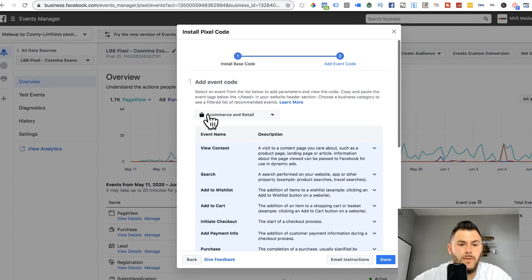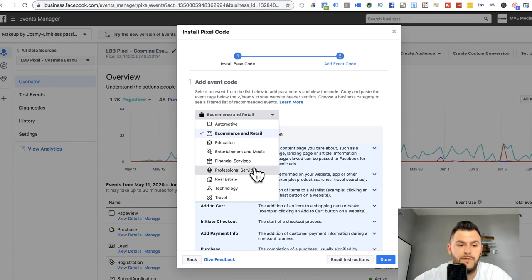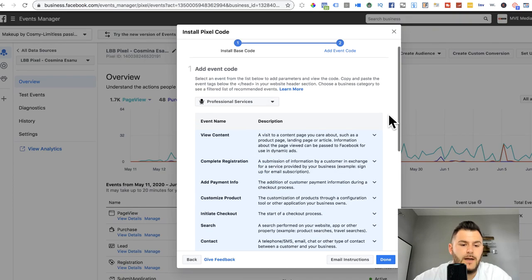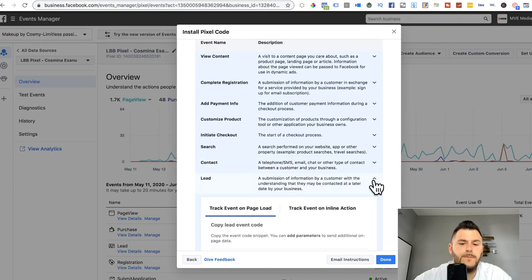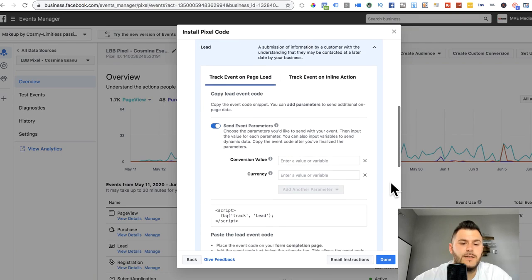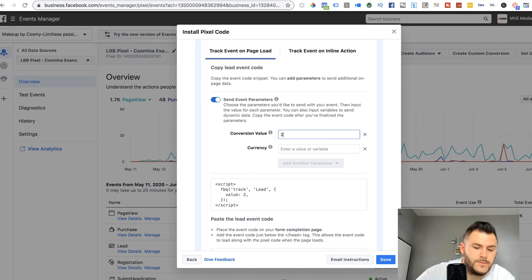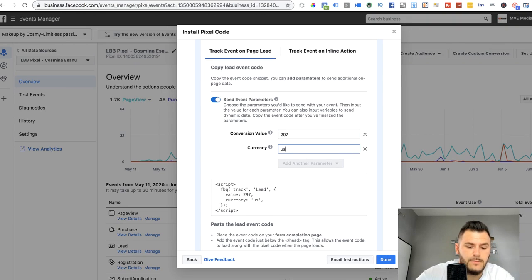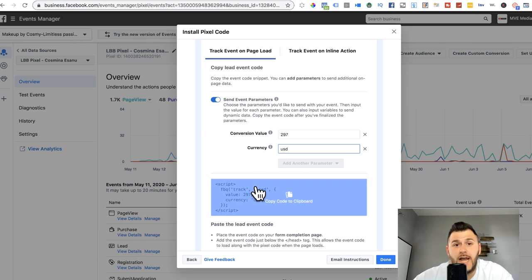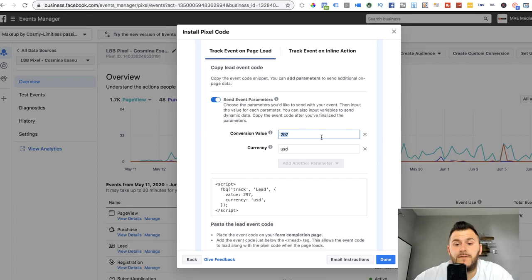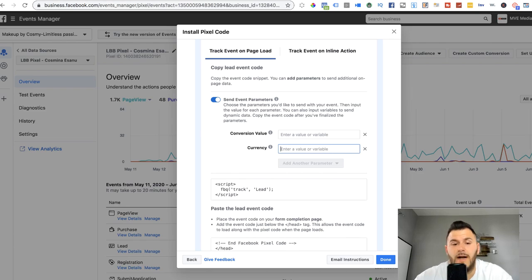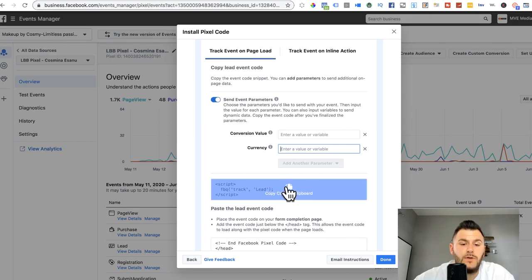So let's assume we may need to change this from e-commerce to professional services. And I'm going to go down into leads, right? And then from leads, this code, and again, if you are tracking a purchase, you would actually say in here, okay, my conversion value is, I don't know, $297, and it's US dollars. But for the purpose of this, because it's a webinar lead, I would just click copy this code right here.